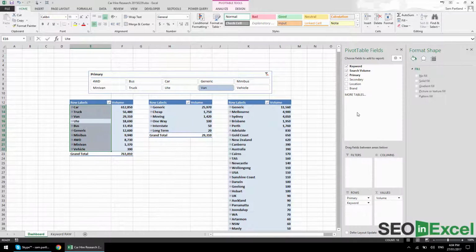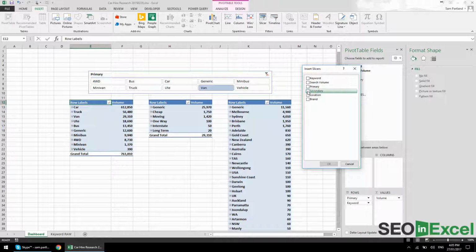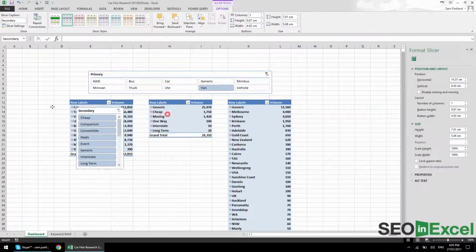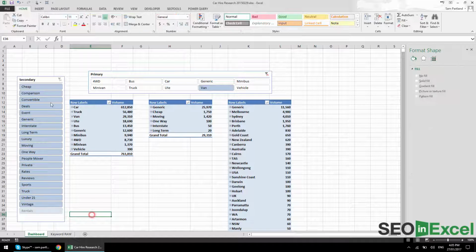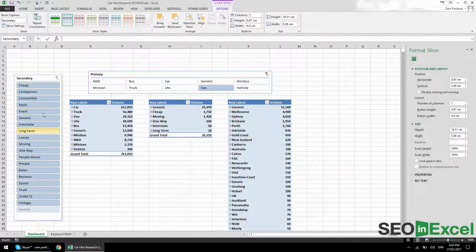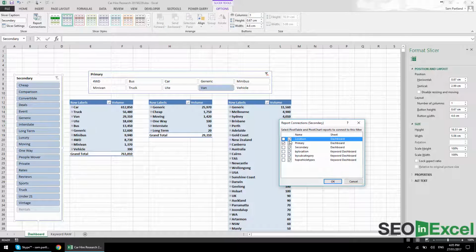Now the next category I want to filter by is just secondary. So same as before, I'm just going to go up to insert, slicer, and we'll go secondary. Now the secondary one can sit on the left. That's just a personal choice. Expand that out here. And let's hook that up to the right reports. So the right pivot table, sorry. So we obviously want this connected to the primary, but we don't want it connected to the secondary, but then we want it connected to the location. So I'm just going to tick that one on.